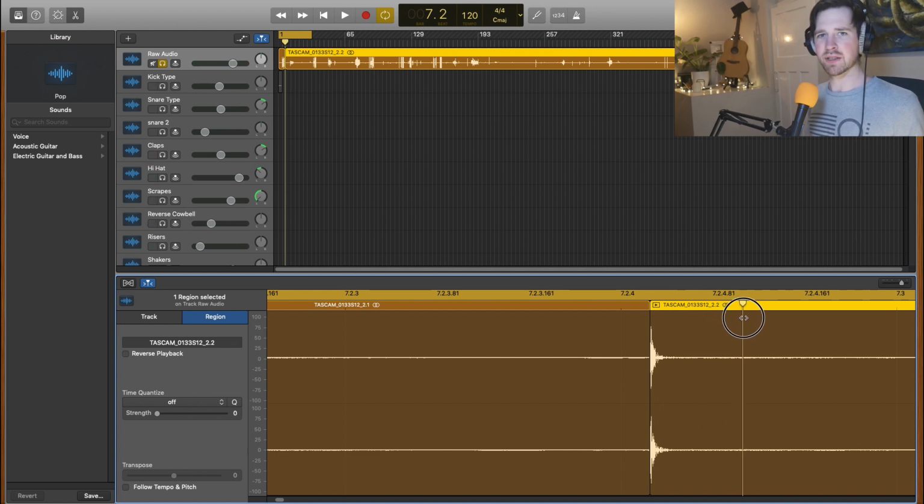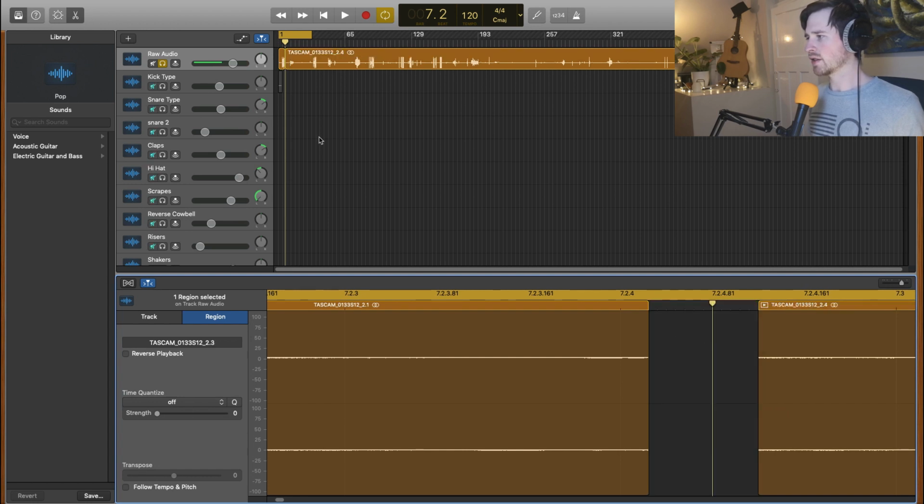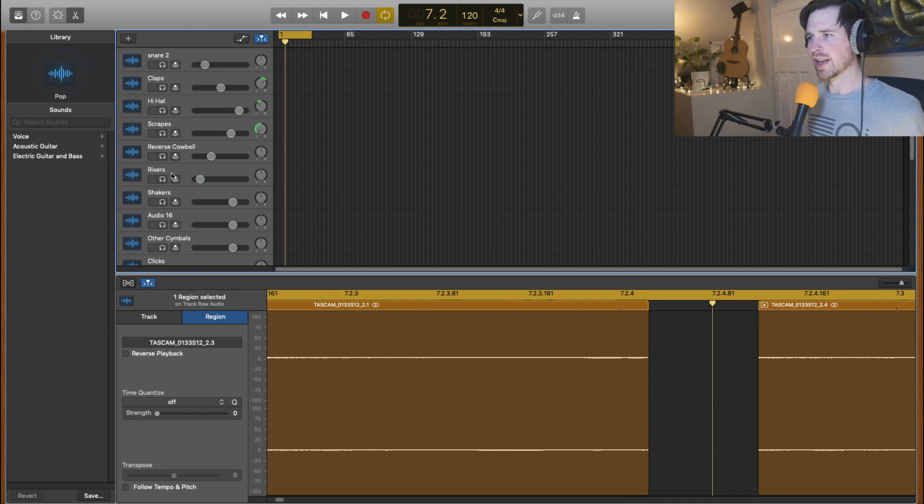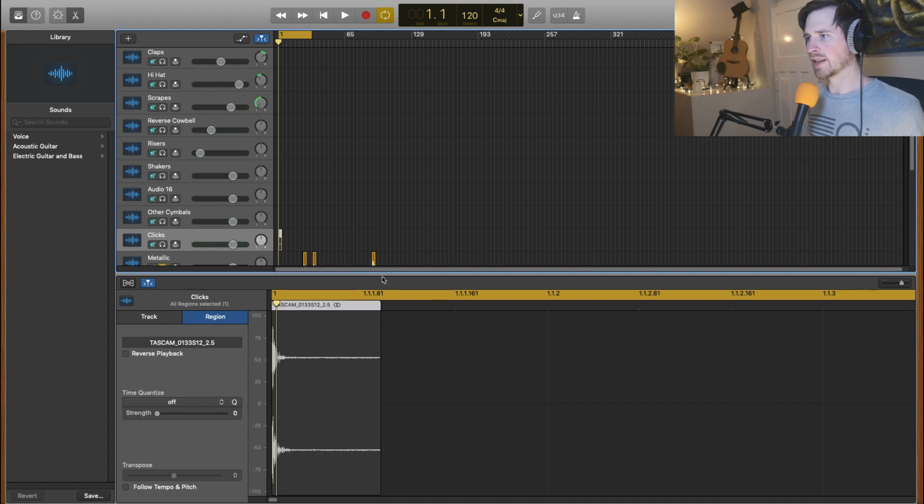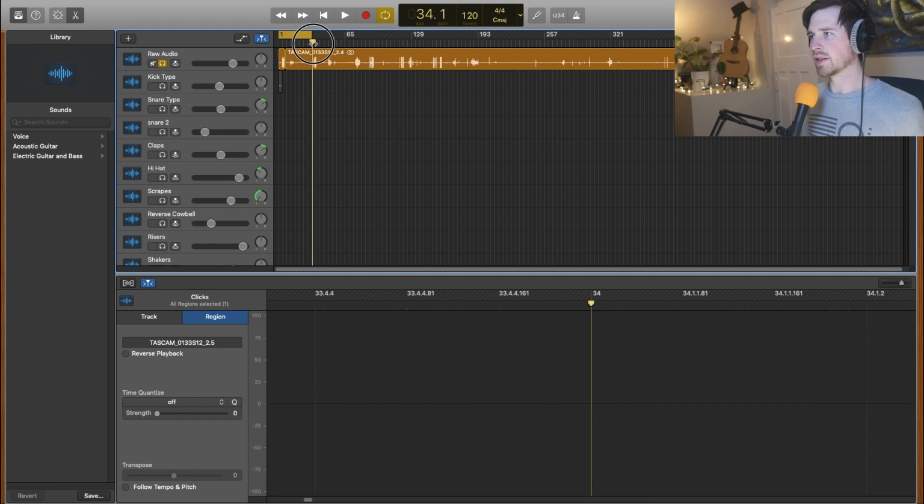You want a bit of the tail. You can always shorten it later. Get a full clip of that sound. Drag the marker to the end, and then again click split there, and you've got an individual clip now, and you can copy or cut that out of your main track and then paste it onto whichever track you've made which it resembles the most. So I've got clicks down here. I'll just copy that, paste that into clicks. And there you go. See what else we've got in here.